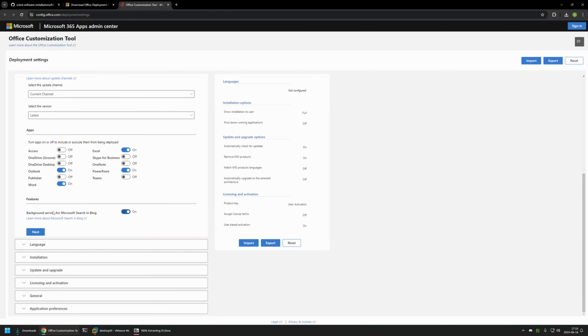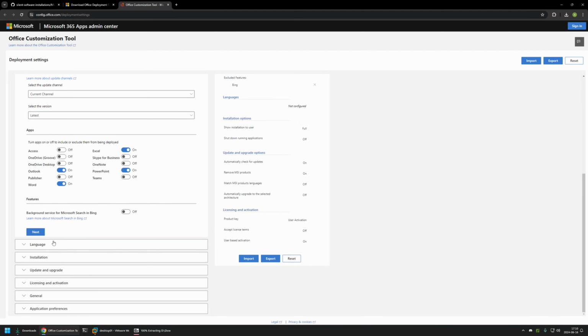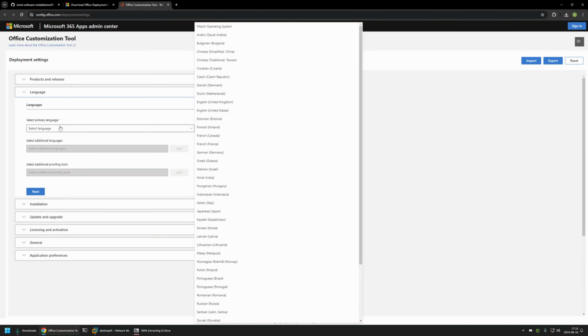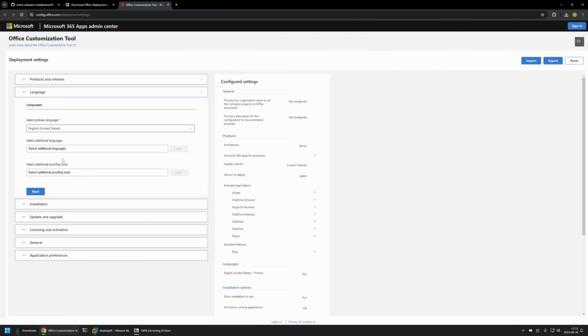Also, background service for Microsoft search in Bing. Yeah, I'm not sure what it is, but I don't need it. For languages, here we can select the primary language. I will select English United States if I can find it. Here it is. Then we can select additional languages, and I always recommend to select to install proofing tools.